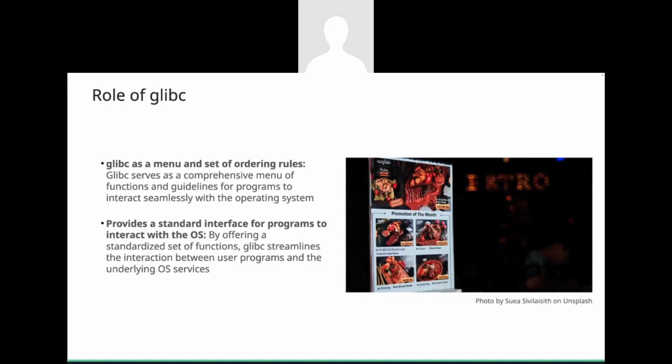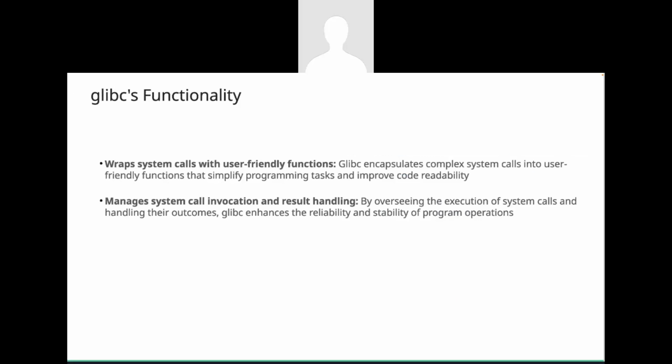The role of glibc. Now imagine that instead of speaking directly to the waiter, you have a menu and a set of rules on how to order. This represents glibc, or the GNU C library. Glibc provides a comprehensive and standard way for your programs, you as the customer, to interact with the system kitchen without needing to know the details of how the kitchen works. Glibc is a library that provides a wrapper around the system calls. These wrappers make it easier and safer for programs to request services from the OS. It handles many details internally, such as setting up the correct inputs for the system call, handling the invocation of the system call, and managing the results.